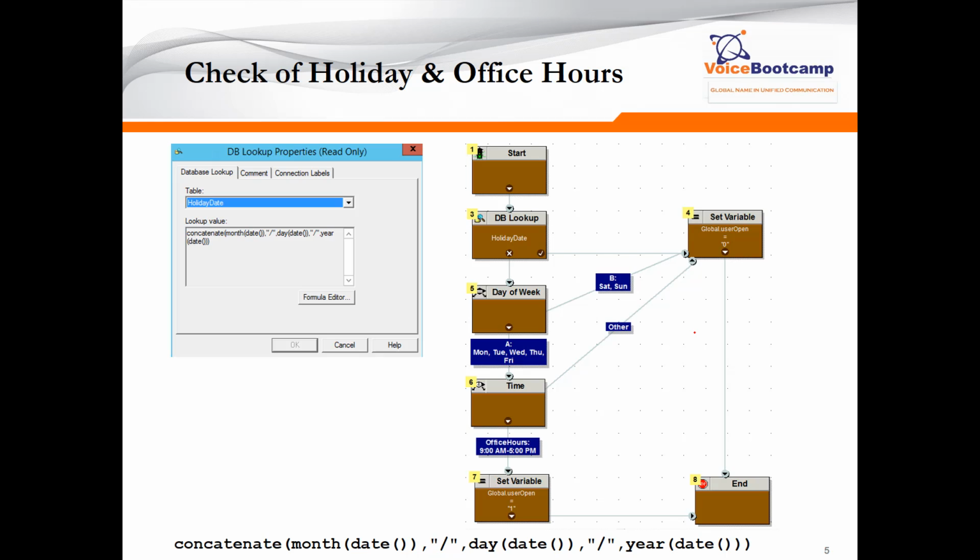Next, we're going to run another admin script to check the holiday. We're going to do a DB lookup on the database. If you're not familiar with how to use DB lookup, please take a look at the first few labs in our study kits. They will show you how to develop DB lookup scripts. In the DB lookup for holiday date, we're saying: look for the date in this database called holiday date, which is the database I just showed you, and find a record that matches this value.